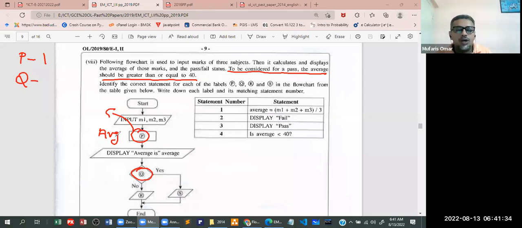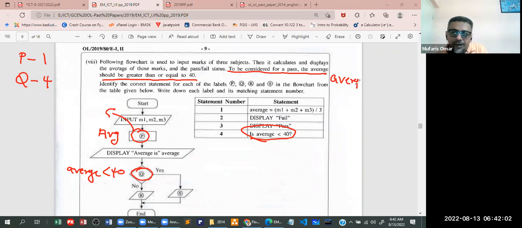Now here, they have given is average less than 40. So you check whether the average is less than 40. So Q should be the fourth one. You compare it. They are saying to be considered for a pass, the average should be greater than or equal to 40, then this is pass. But see, they have used it the other way.